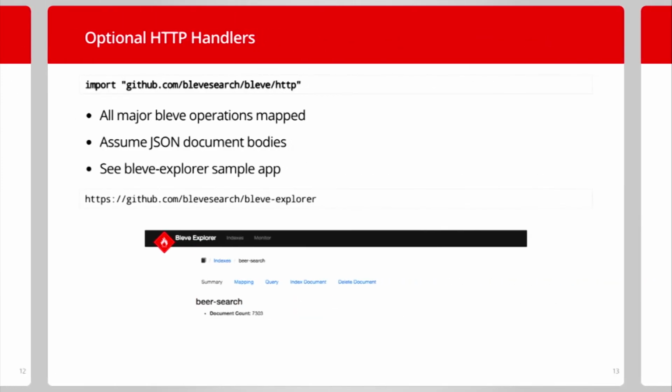I also want to mention Bleve has some optional HTTP handlers. They're not required. You can use it in a completely embedded mode. But a lot of us build web apps, right? So this gives you an easy way to take that functionality and expose it over the web.